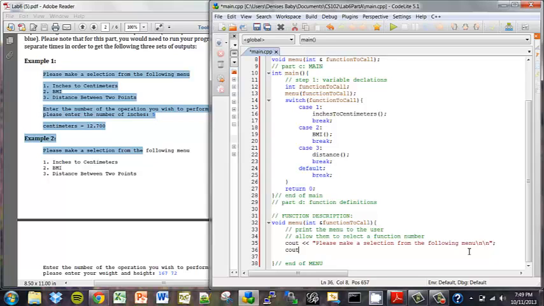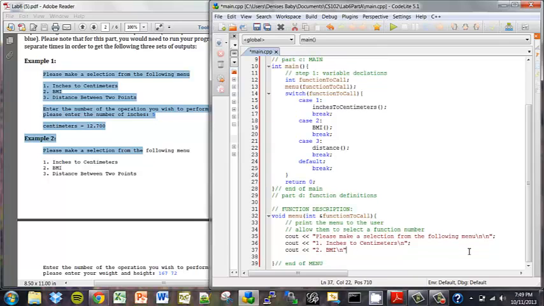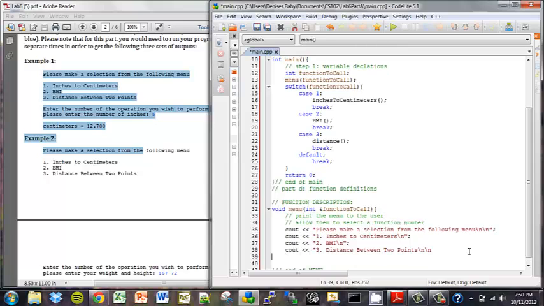And now we have cout. The first option is 1 inches to centimeters. New line. Cout, option 2. BMI with a new line. Cout, option 3 is distance between 2 points. New line. There are 2 new lines on that one right now. That is going to change as you move on in this lab.